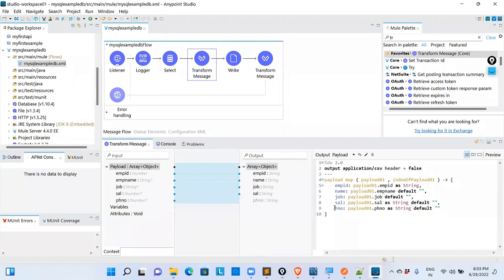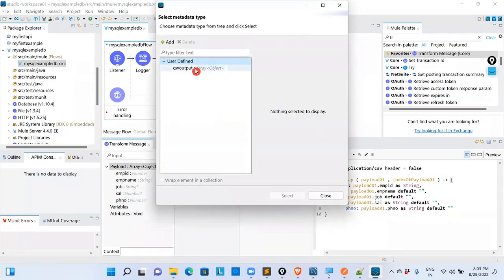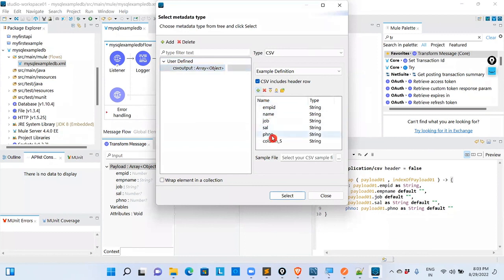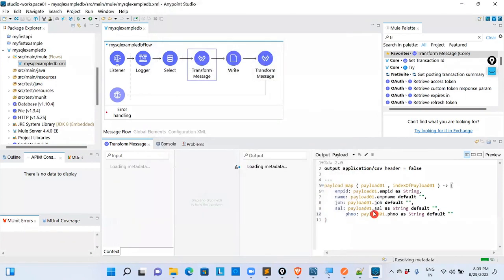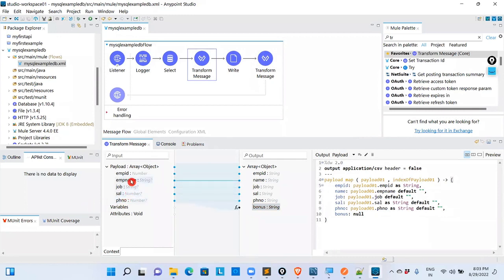Let me simplify this one. How can we define the metadata without clearing it? Okay, that's clear. Check, we can add one more field. What is the name? Bonus, right? Then you can select here. Everything is gone. Let's check it. Bonus is there. For this one, we need to map it. What is the mapping we need to give? The salary field.